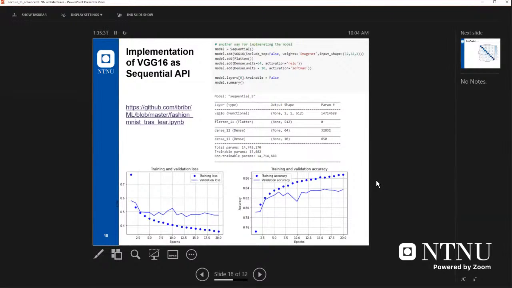VGG16. We are not including the classifier weights coming from here. This is the input shape. We will flatten directly, right? So it's much easier now. It's just the whole pre-trained model.